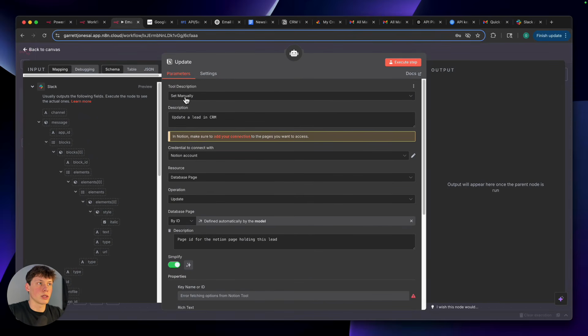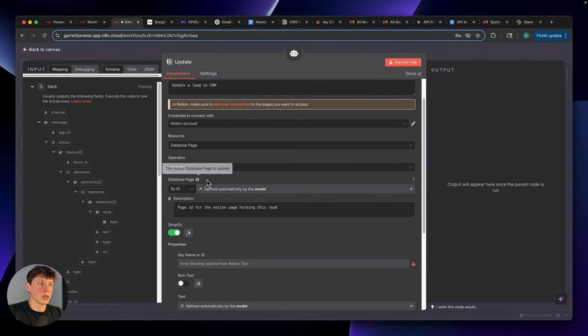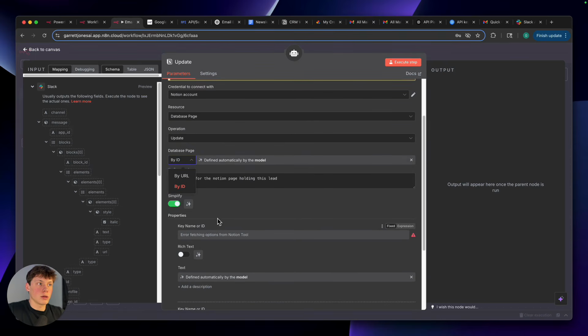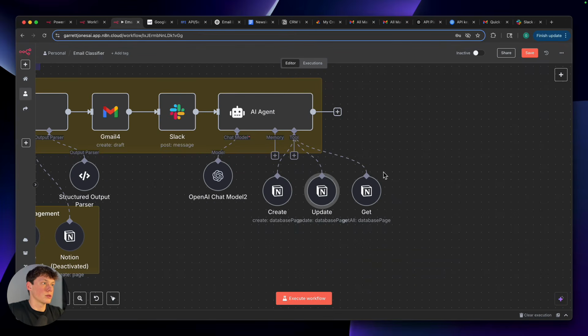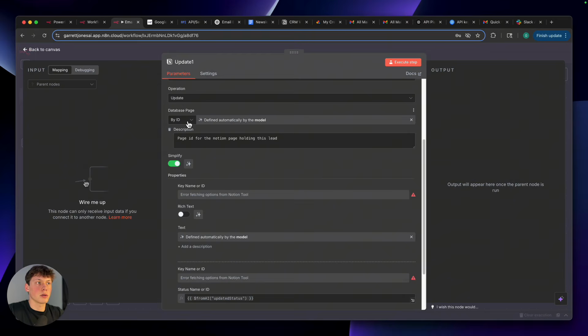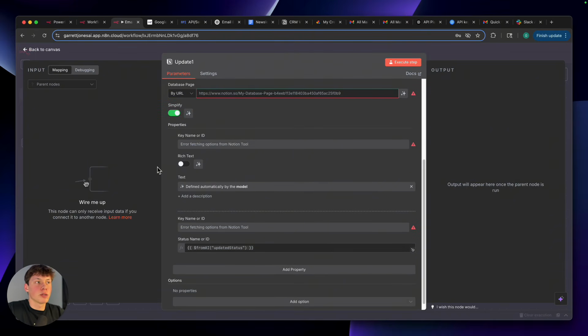Same thing, we are setting a tool description, should already be there. Already connected our account, so we're good up until the database page. Now, I am going to copy this and write this down, but just bear with me here. So to do this, I'm going to duplicate this tool so I don't mess it up. We are going to set the database page to by URL. Now we're just doing this temporarily, so we can fill in some of these properties here.